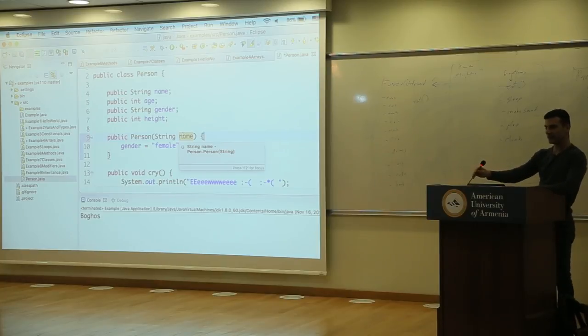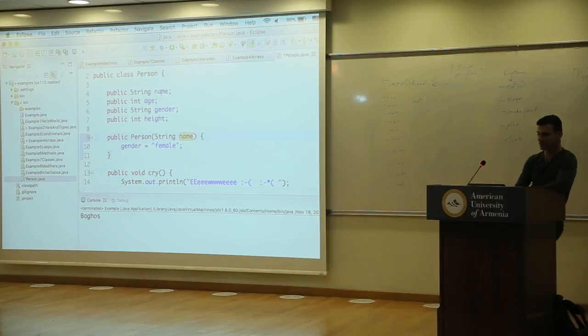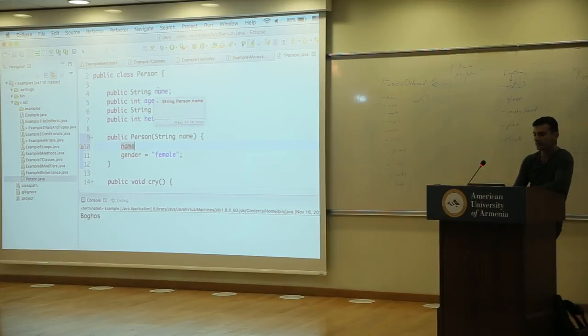Does it make sense? Okay. Now I have to assign this name to this name. Question: if I just write name now, that refers to this one, right? The closest variable. How do I reference this one, the one that was created public? Use this.